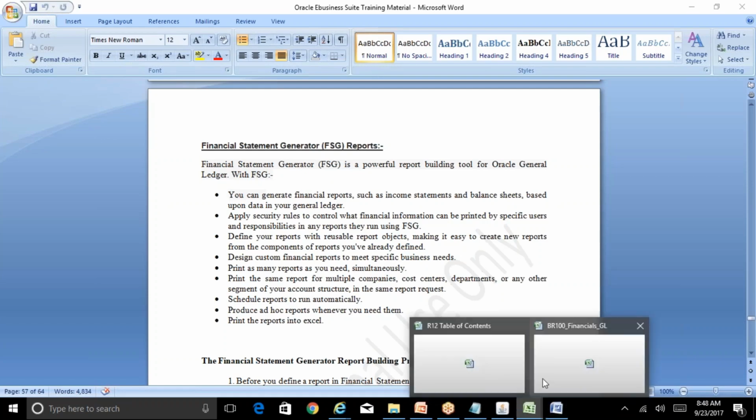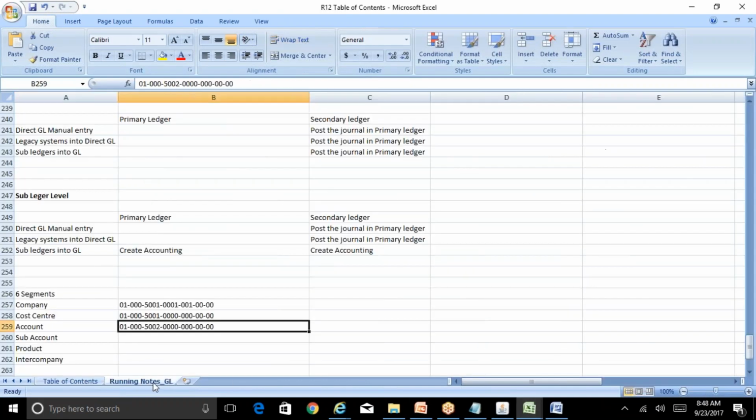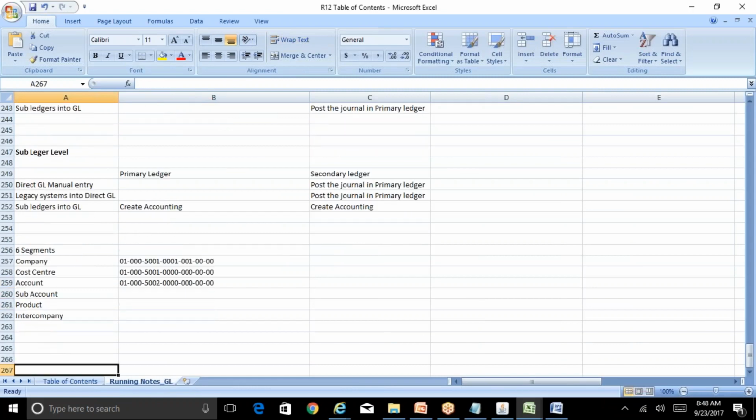As you know, in Oracle there are a lot of standard reports which are available, and you also build a lot of custom reports based on the business requirement. But FSG report is a very good tool wherein you can do reporting of different kinds of account balances in a different format.